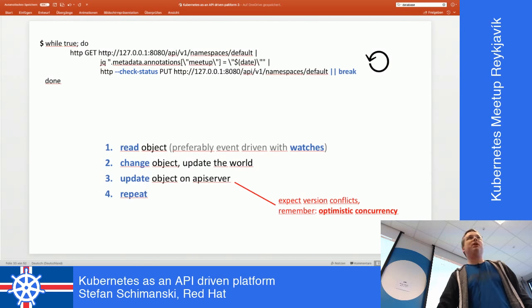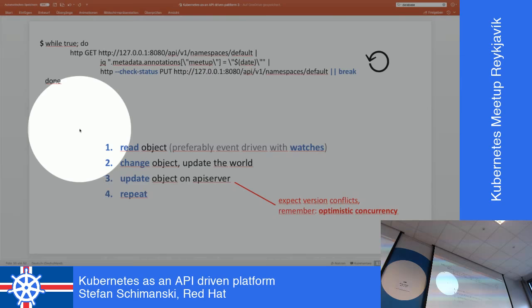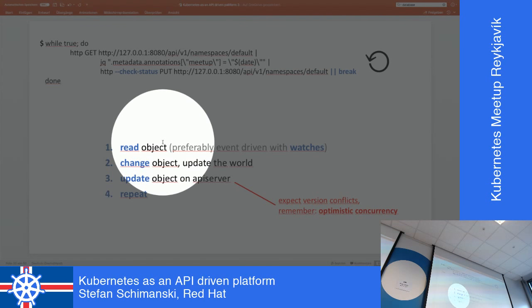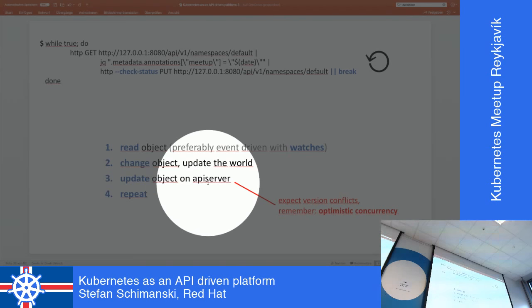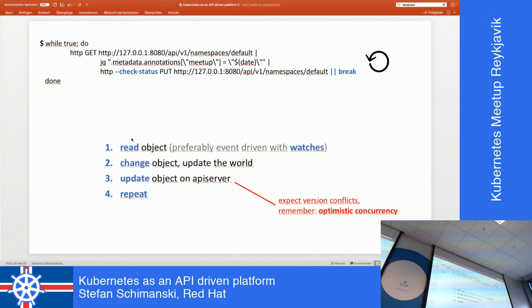Some words about controllers. They are nothing secret, nothing complex. We have seen some on the slides already with some bash code. Basically, a controller is nothing else than a loop. It reads an object, it changes an object, it writes back the object to the API server, and it goes back to the first step. Nothing else. Hopefully using watch, don't poll, use watch. So don't hammer on the API server. Watches are there to solve that.